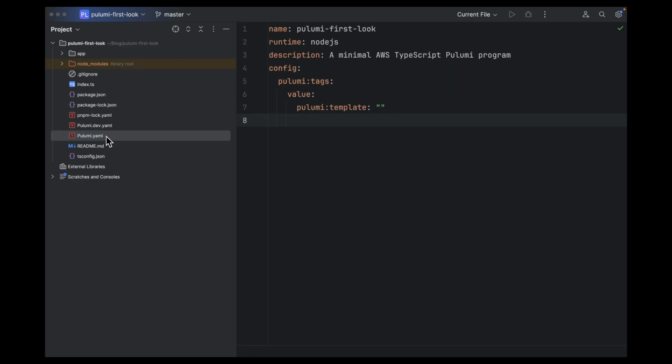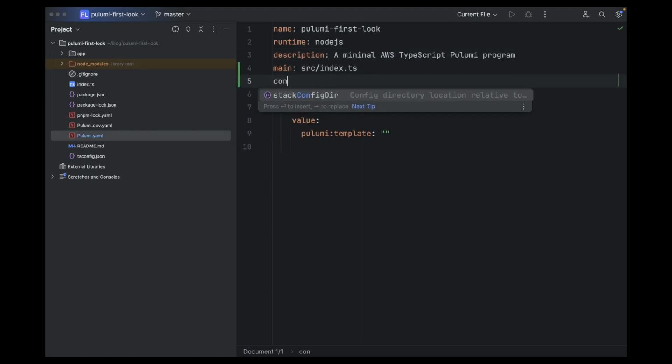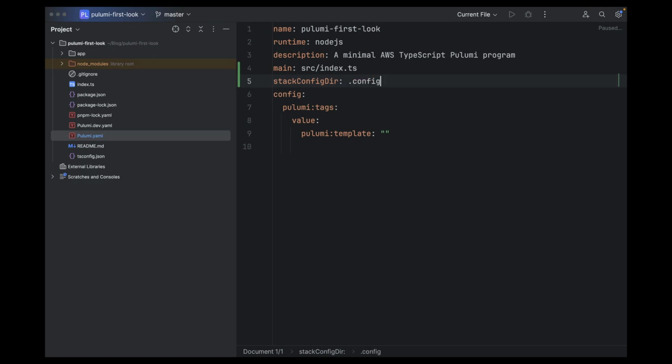You can also set up a strongly typed configuration schema or customize project structure. By default, Pulumi uses index.ts as the entry point, but you can change this by setting the main property. You can also set a separate directory for storing stack-specific configurations to keep things organized. This is particularly useful if you have multiple stacks and want to avoid cluttering up your project's root directory.